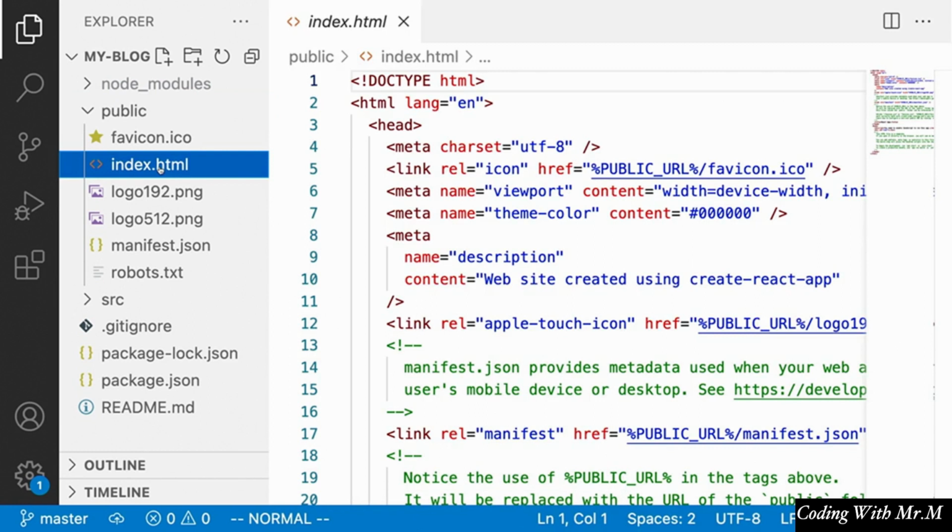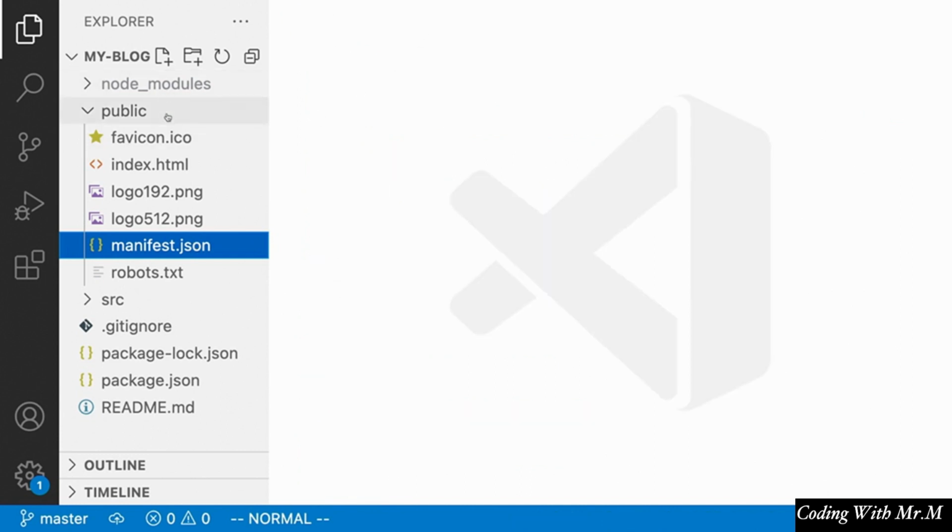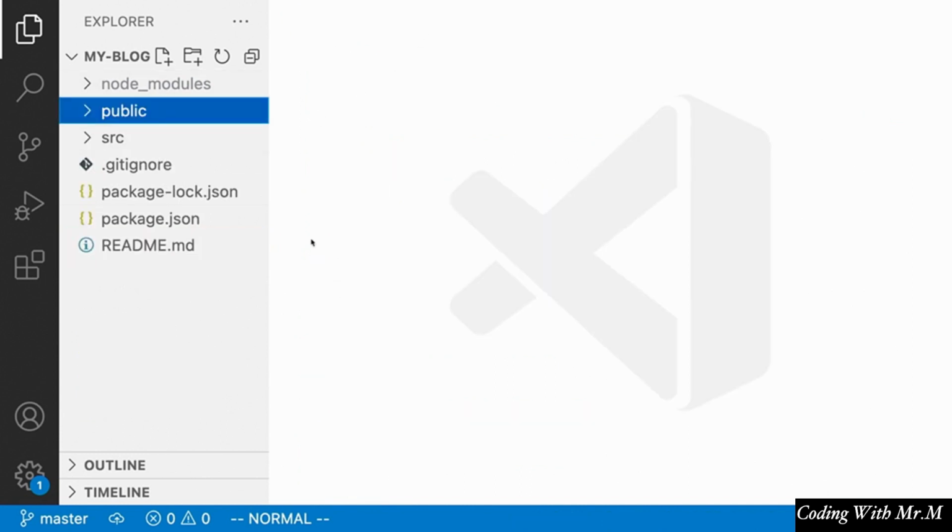And you'll also see this manifest.json file in here, which is used with mobile phones. I'm not going to go into too much detail on the contents of this folder here, but there's plenty of information on React's website or just on the web in general, if you're interested in it.